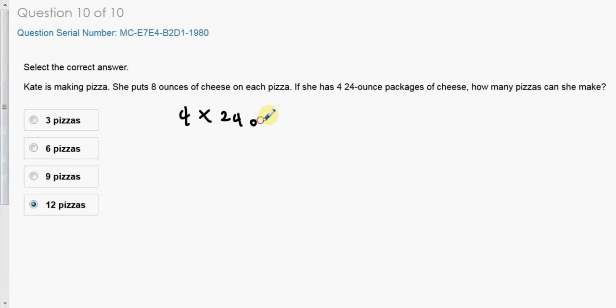Ounces, OZ, it's been a long time. So that's 96 ounces of cheese. She puts 8 ounces on each pizza, so that's 96 divided by 8, and that gives us here 12 pizzas.